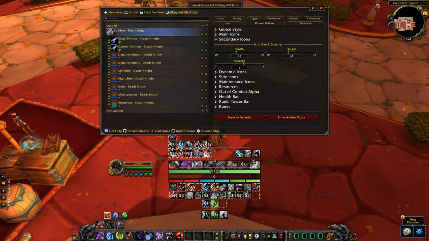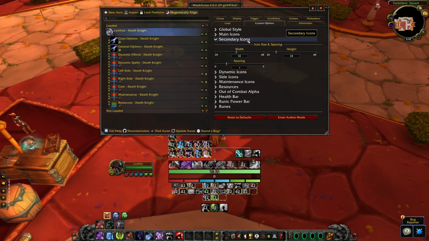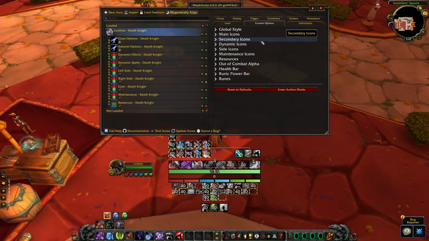For the secondary icons here at the bottom, underneath the resources here, we're going to be able to change the width and the height. We're going to move that down a little bit. And the spacing here. There we go. So we get the same look as the main icon.